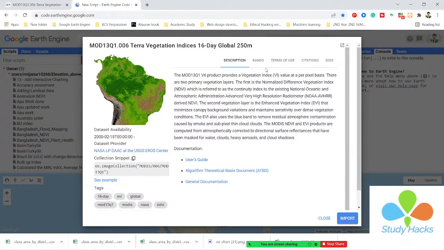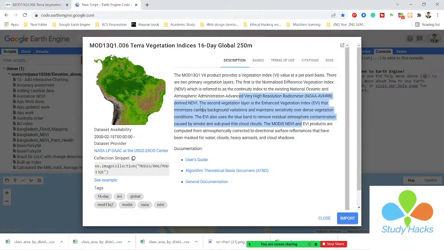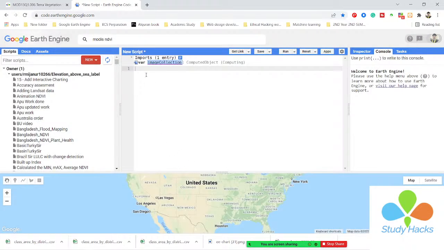You can get all of the information, and this information is the same as the information in the Earth Engine public data catalog. So first of all, you need to import this dataset into your code editor. We can import it in two ways. If you want, you can simply click on import, and this dataset will be imported into your code editor. So I simply click import. You can see this dataset is imported.